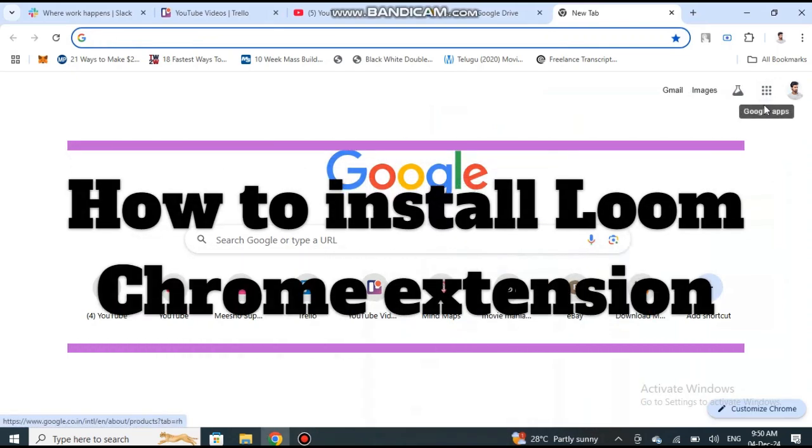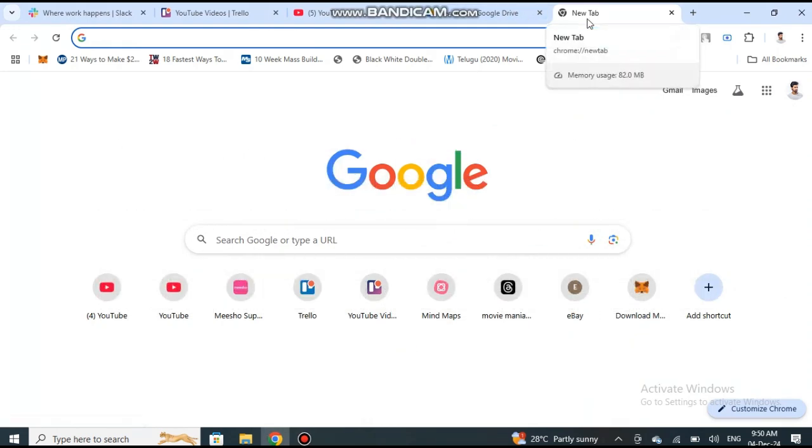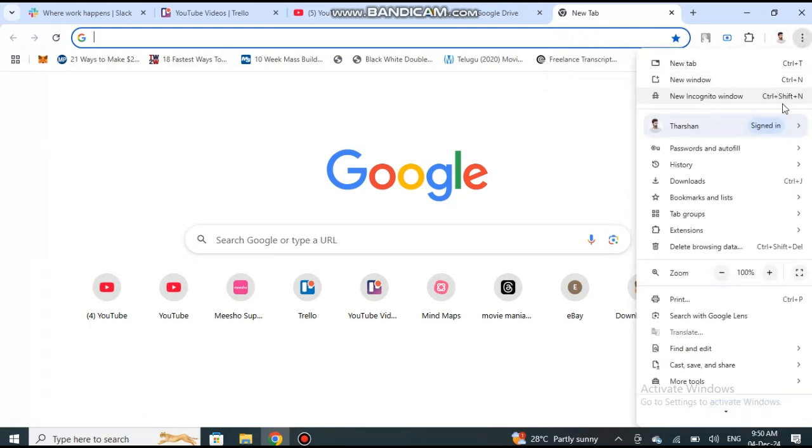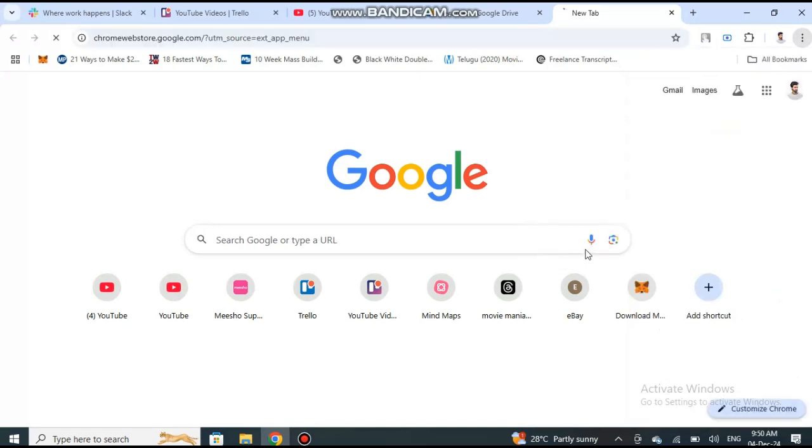How to install Loom Chrome Extension. Installing Loom Chrome Extension is pretty straightforward. So open up your Chrome browser and then visit your Chrome Web Store extension. So click on the three dots here on your top right and then go to click on extension and then select visit Chrome Web Store.